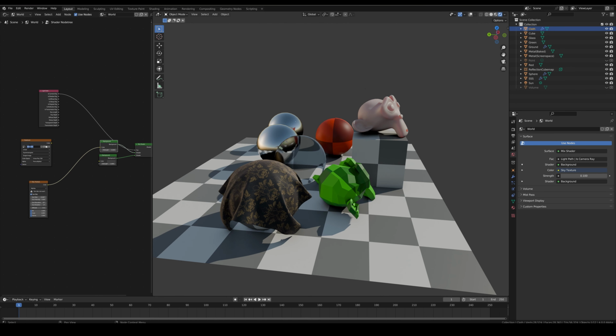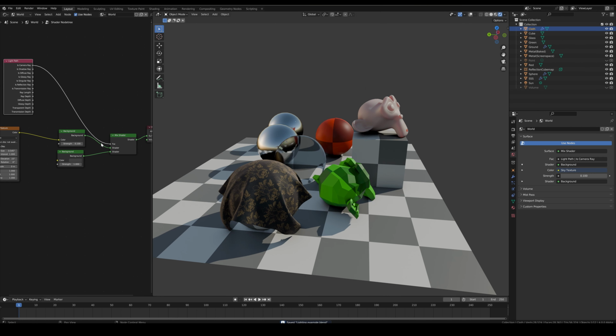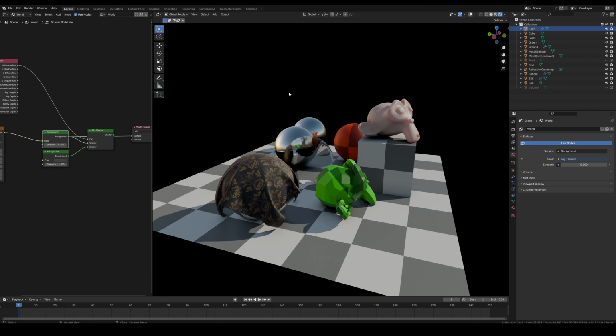It's pretty simple. Originally I was using an HDR, but I'm actually just using the sky texture here. So all this does is basically, this shader will affect the objects. And this background shader is what the camera will see, which is why we see this nice background instead of this.